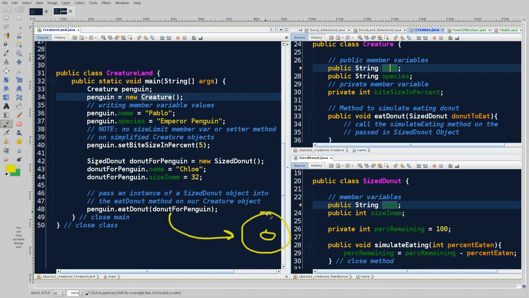And we are giving this donut object reference to the eatDonut method on our penguin object. Penguin, we have to go up and look. Penguin is type creature. And because it's a creature, it has an eatDonut method on it. And so I can call eatDonut. And eatDonut requires a reference to a size donut object, which is precisely why I made donut for penguin here, because I knew I had to feed the donut to the penguin.